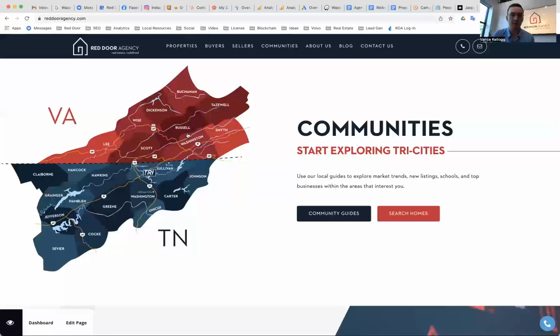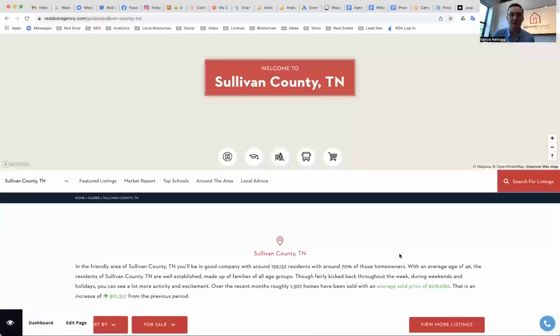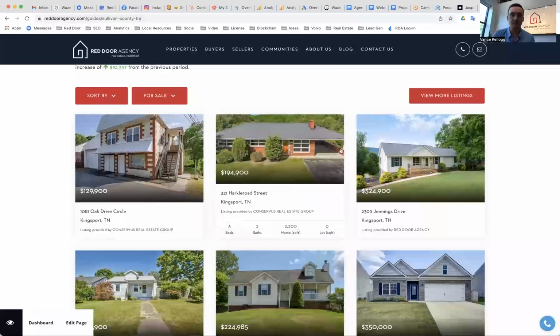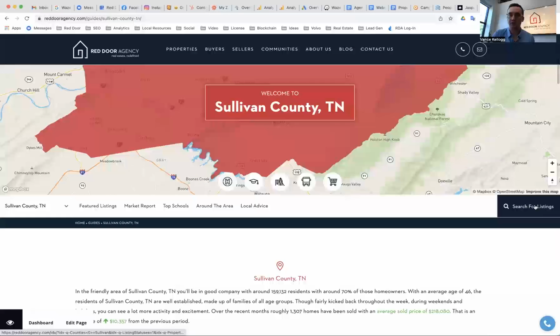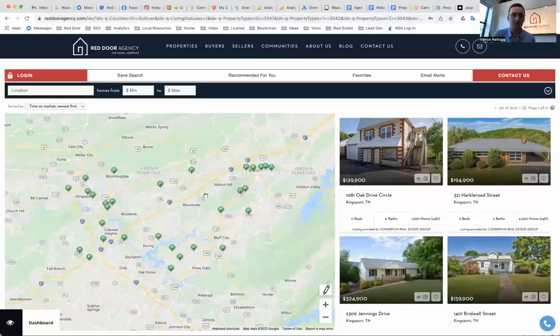Like we've covered before, if you want to use the community guides that are located on this interactive map, or if you want to go into the community pages themselves, you can do that as well. And the nice thing about that is if you know that you're just looking in Sullivan County, you can come here. It's going to show you the newest properties that are listed, or you can just go up here to search listings and it's going to pre-populate a search just for Sullivan County listings. Okay. And so as you can see, it's just Sullivan County.